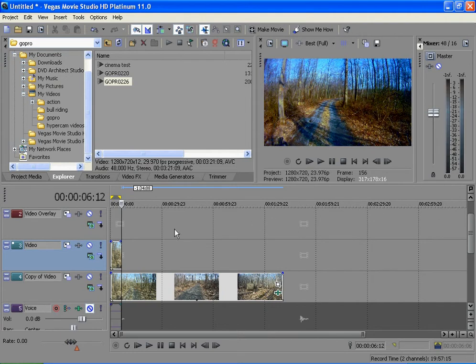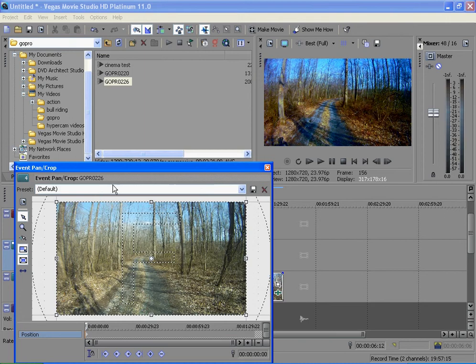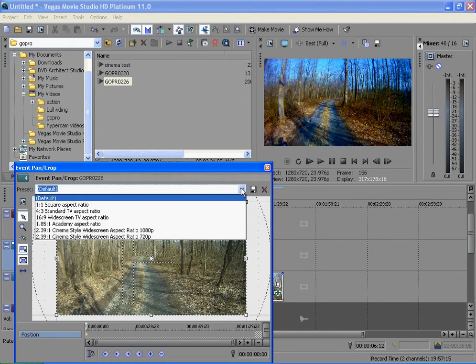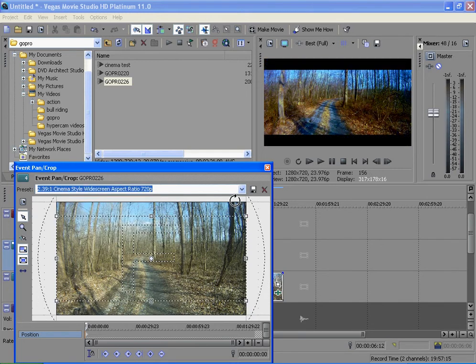If you want, I got the actual dimensions for the cinema style widescreen ratio. This was taken in 720, so I had to go with 720. You can add that if you want, you don't have to.